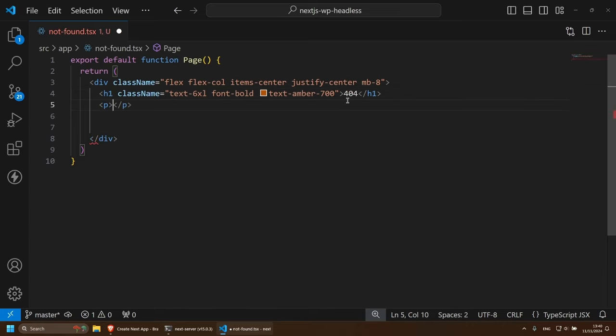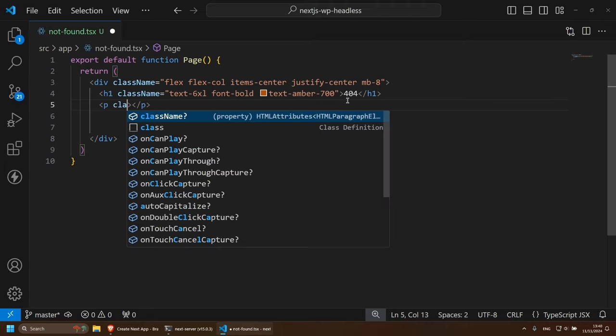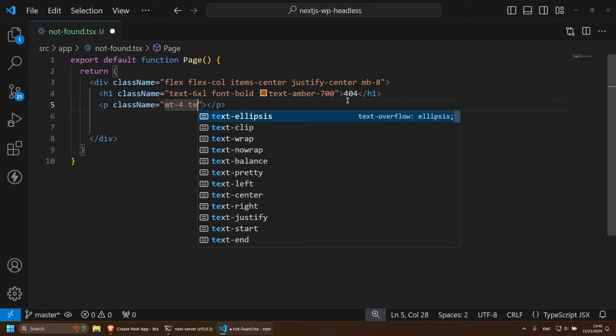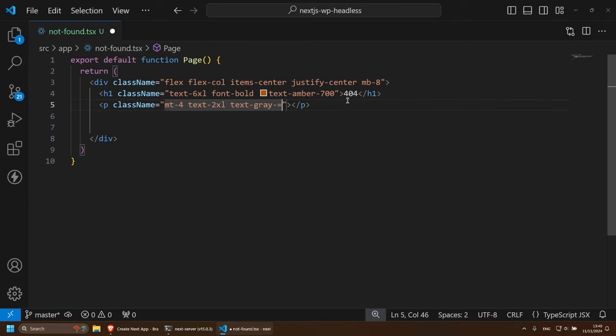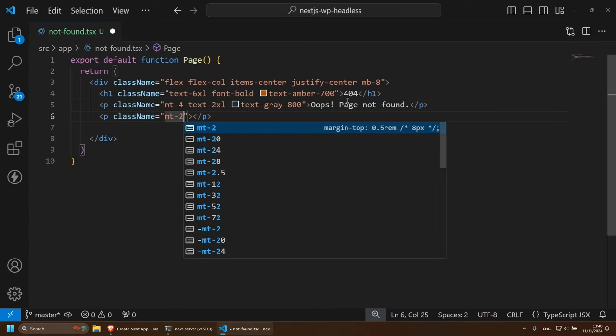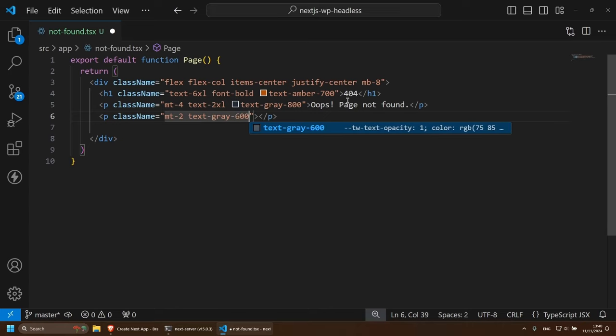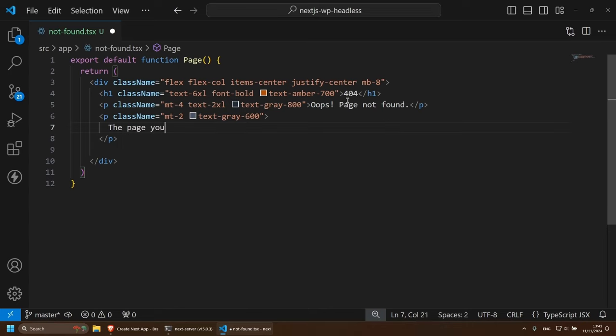The next thing we're going to do is a paragraph that's going to have a class name of margin top 4, text-2xl, and then the text color is going to be set to gray-800, like so. And this is going to say Oops, page not found, like so. And the next thing that we're going to do is another paragraph with a class name of margin top 2, text-gray-600. And then inside here I'm going to write: the page you are looking for doesn't exist.